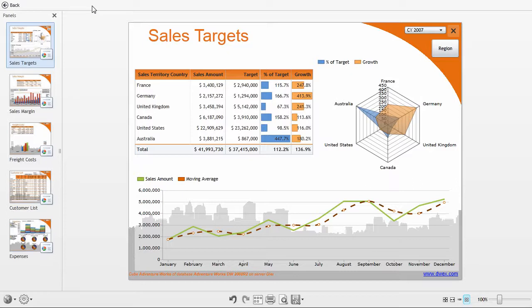DWEX Viewer gives information workers an easy to understand environment to access information for fact-based decision making. It provides the freedom to request more details without the risk to get lost. The report we're looking at consists of several panels which you see on the left. We have the first panel opened.